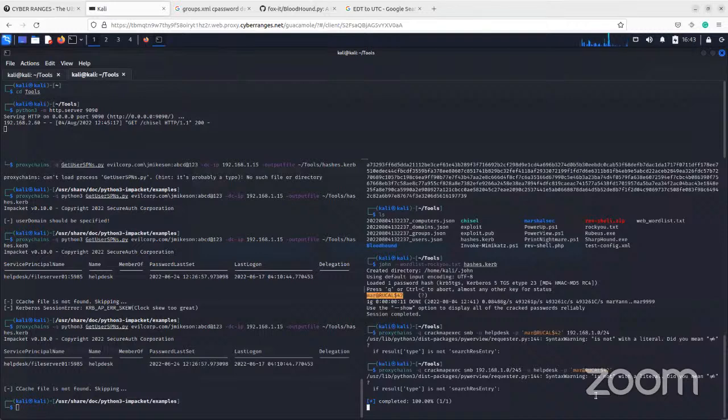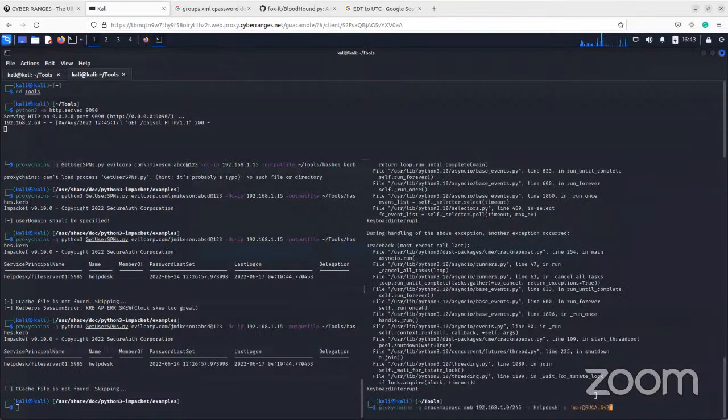Why is it giving me that? Oh, sorry. The range should come before all these details, so it should be right after SMB. My bad, syntax. 192.168.1.0/24. Sorry, I've seen another syntax error. Everything is okay. Helpdesk, I'll just apply the domain at the end, corp.com. And this time you should be good to go.